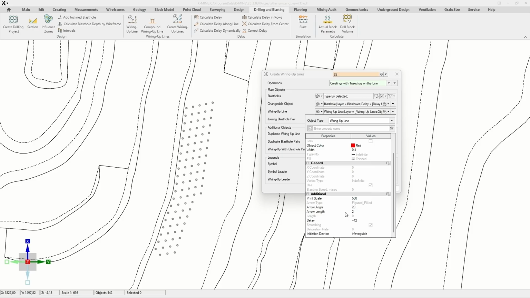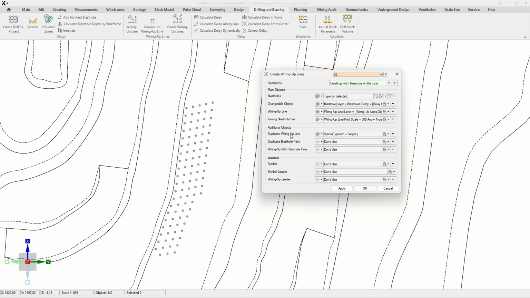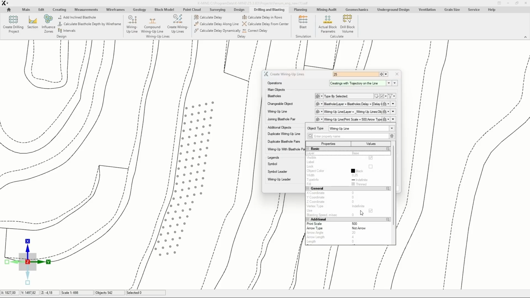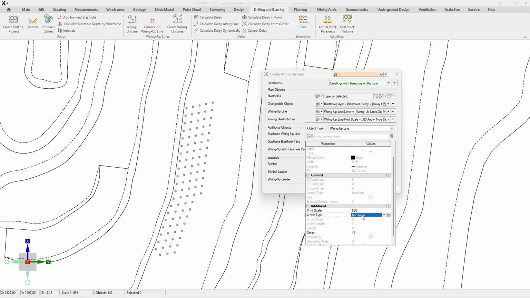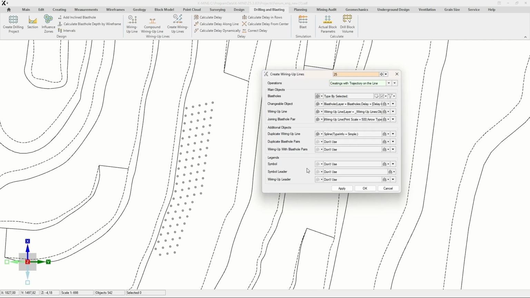We then move to the wiring setup. Here we see a visual representation of the initiation scheme and can define delays for the wiring lines. In this project, wiring up lines are used for hole-to-hole connections, while joining blast hole pair serves as the main trunk line for initiating the entire blast block. In the Operations dropdown, 5 wiring scenarios are available. We use one of the most common configurations.